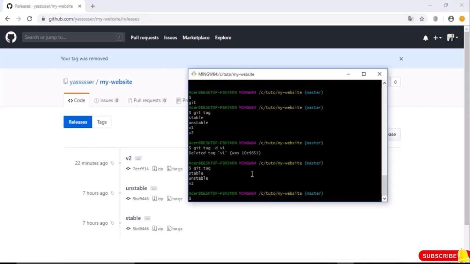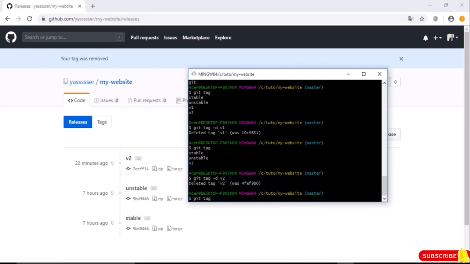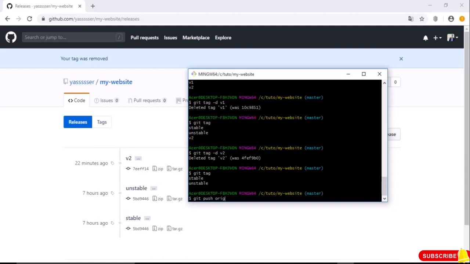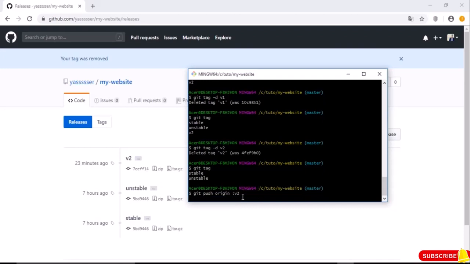So now let's delete the other one. Let's, for example, delete version 2. We just go here, version 2, hit enter, and now it's deleted from the local. And now let's delete it also from here, from the remote or from GitHub. So to do that, we will use git push origin, then these two dots. As we see, these 2 dots are for delete, and after that the name of the tag we want to delete. So version 2, let's hit enter, and the tag now will be deleted from our remote repository also.